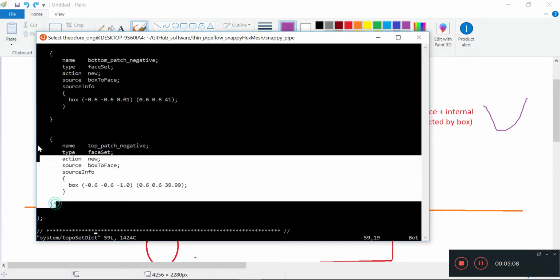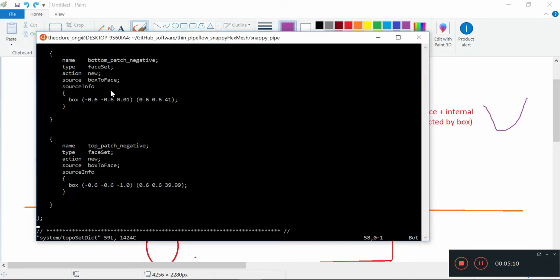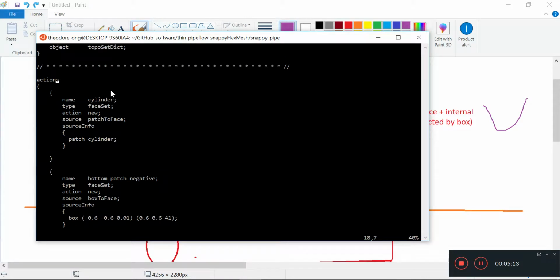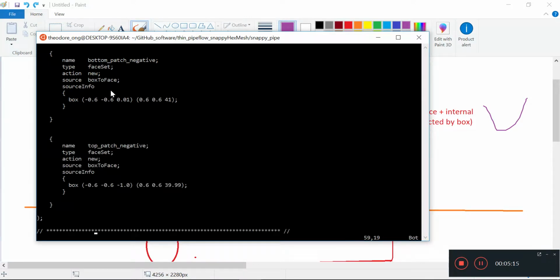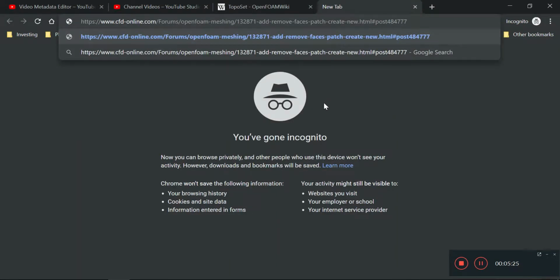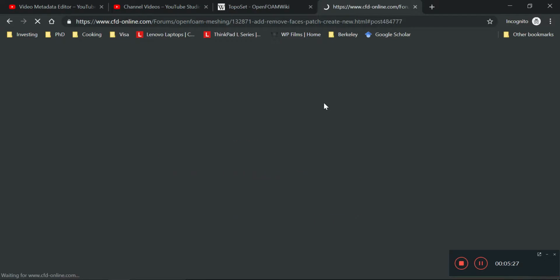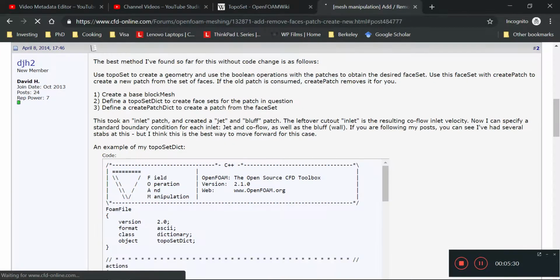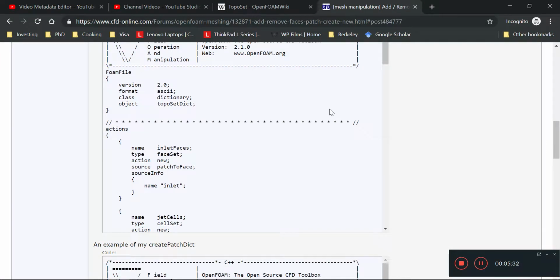Now we have made our negatives. We can start making our new subtractions and additions. So we are going to go to this site again, the one I'm putting in the description. This is talking about mesh manipulation.